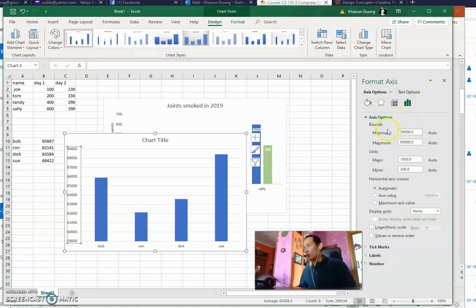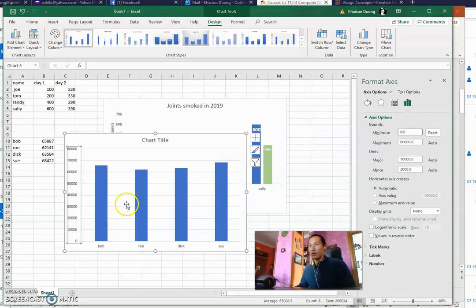But going back to here, you can see the bounds, maximum and minimum. The minimum is what we're dealing with here, and we want that at 0. Now you can see that Ron and Sue are actually very close. You can see Sue is a little bit better, but not that much. So always start at 0.